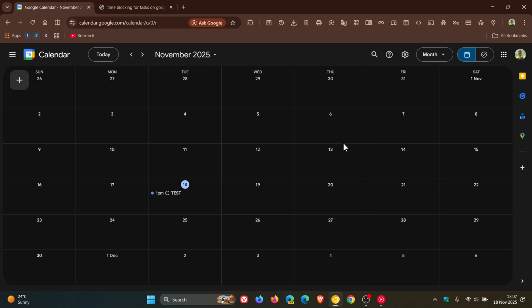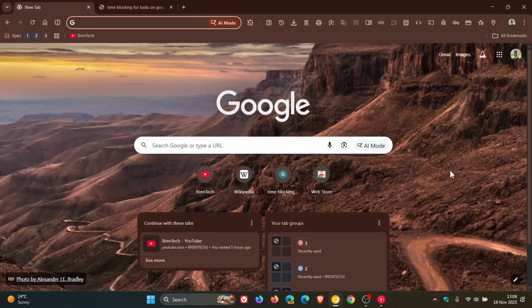And the availability is to all Google Workspace customers and individual subscribers, and once again, the good news is that personal Google account users also get this new blocking of time to work on a task in Calendar.